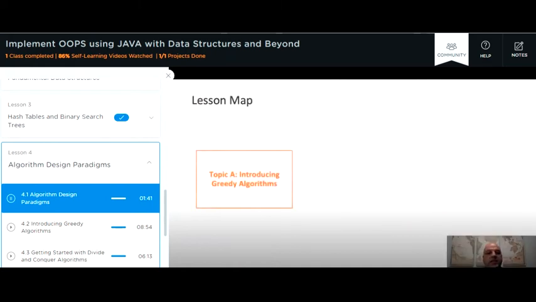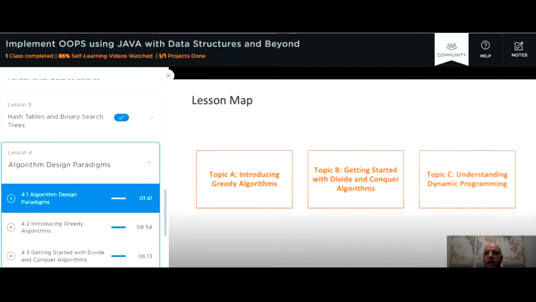This lesson has 3 topics. Topic A, introducing greedy algorithms. Topic B, getting started with divide and conquer algorithms. And Topic C, understanding dynamic programming.